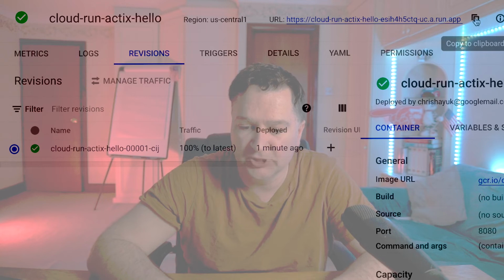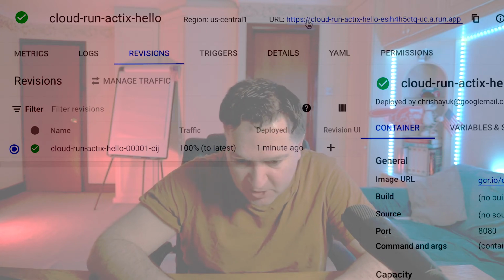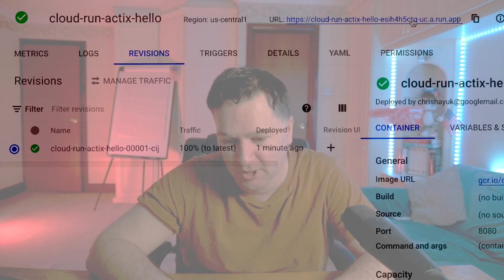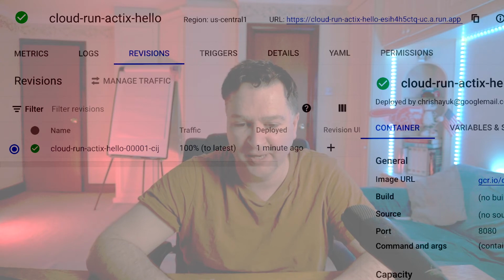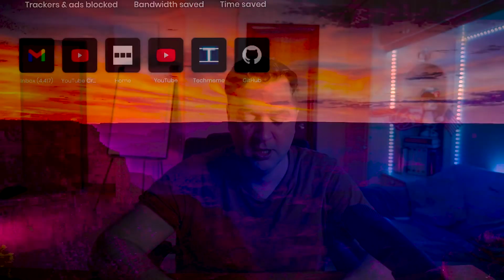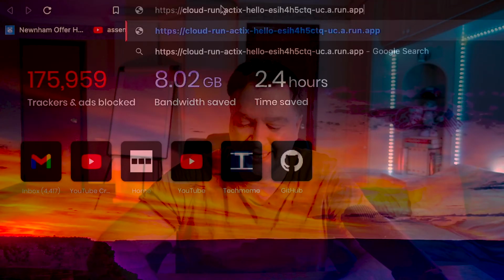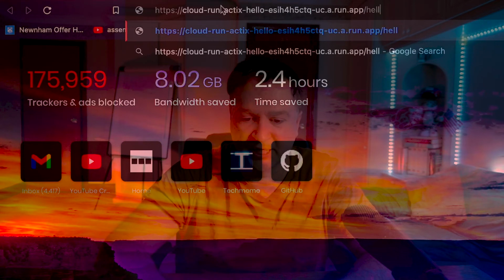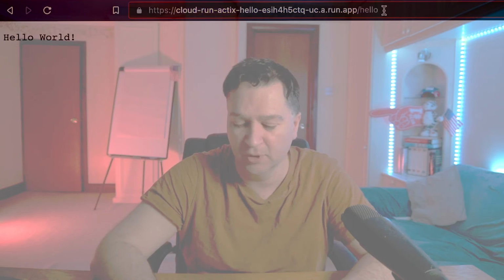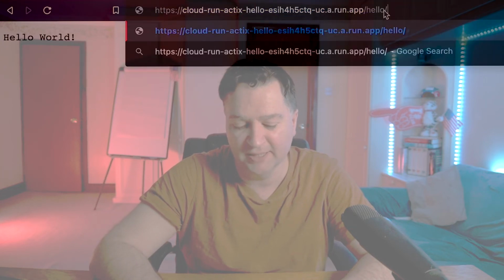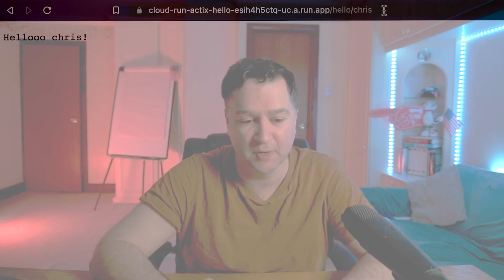In fact, if I were just to click copy to clipboard here, you can see the URL, Cloud Run, actix-hello, blah, blah, blah. That is the URL for my application. So by clicking this, and then if I open a new browser tab and paste that in, and then if you remember, if I put /hello, it's going to run my application, and there you go, you can see hello world. And like before, if I pass in something like Chris, you can see it's going to come back with hello Chris. So there we go.